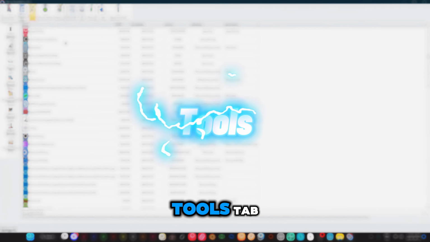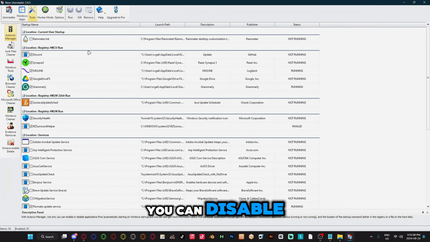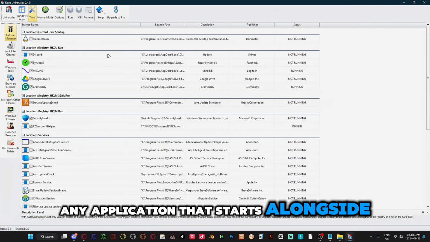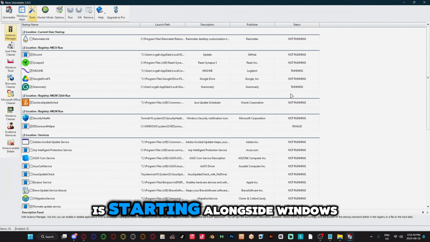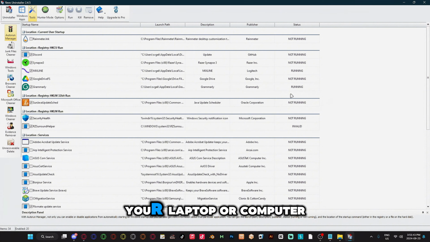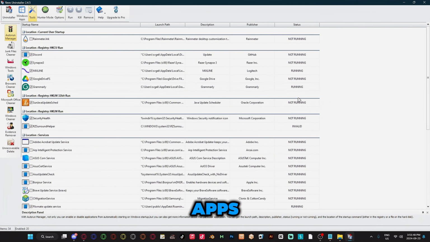Next up, we have the Tools tab, and the first thing we've got here is the Auto Run Manager, and using that you can disable any application that starts alongside your Windows boot up. A good case for this would be if you notice it's taking longer for your PC to boot up. That may be caused by an application that is starting alongside Windows when you turn your laptop or computer on. Use this setting to thoroughly check for any unwanted startup apps and turn them off.